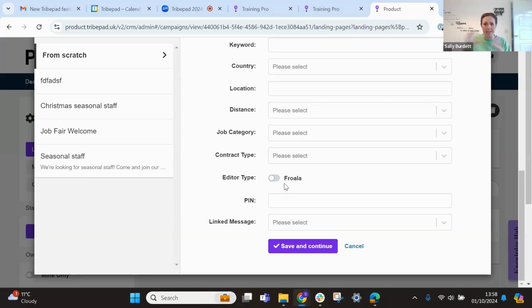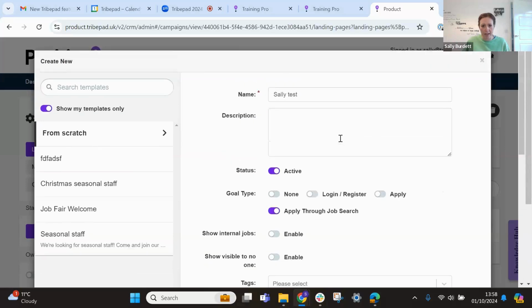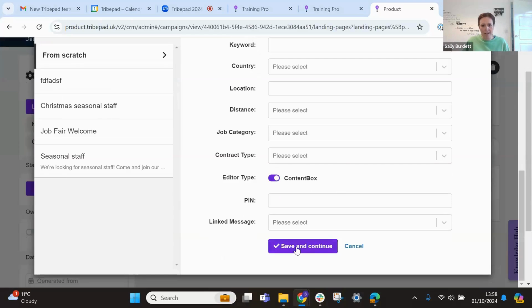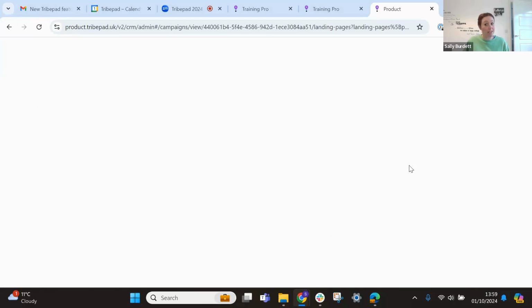So if you want to maintain the consistency from your pre-existing campaigns, you can do. However, if you toggle this on, you'll see that it turns to content box and it creates something brand new for you. So this is our new editor that's been brought through. Let me just check I have filled out everything. Yeah, we're good to go. So if we save and continue, hopefully it's going to take me through to the new place.